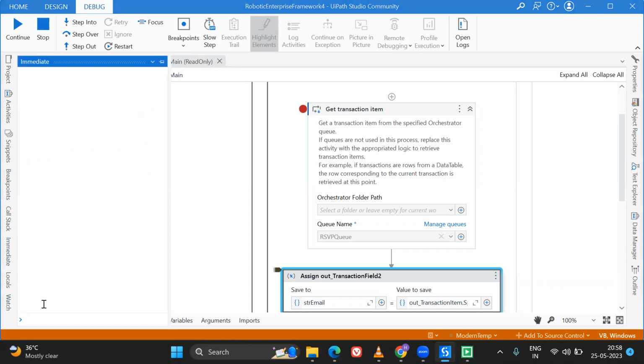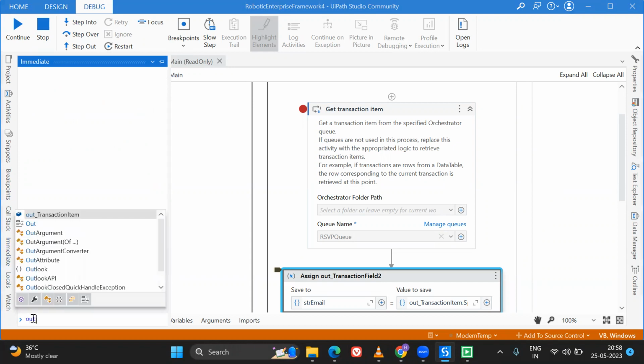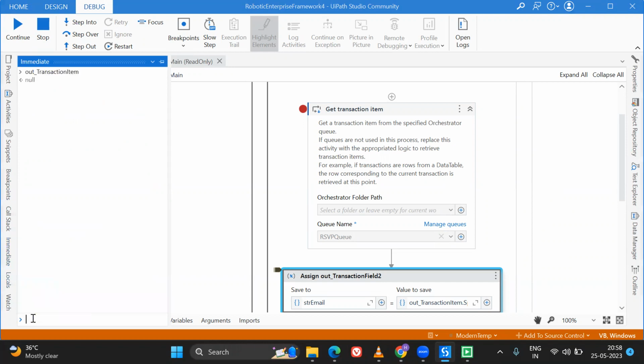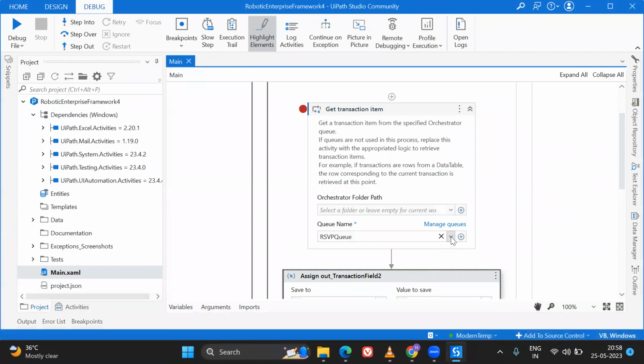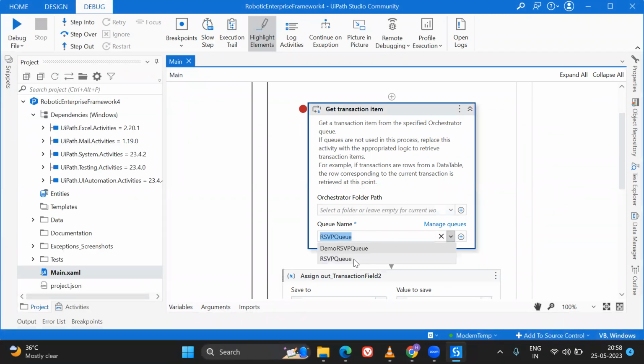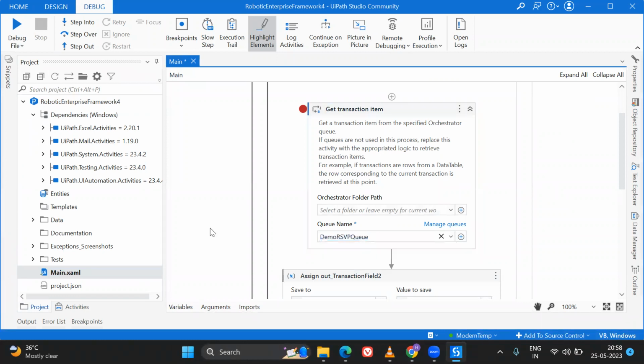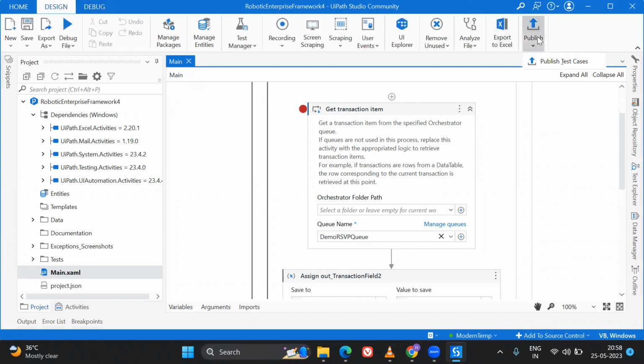Okay, it says no transaction data, right? Okay, let's see. Now transaction item. It's null. Oh, I'm sorry. I have connected to RSVP queue. This should be changed to demo RSVP queue, right? How? These are small mistakes, but silly mistakes.